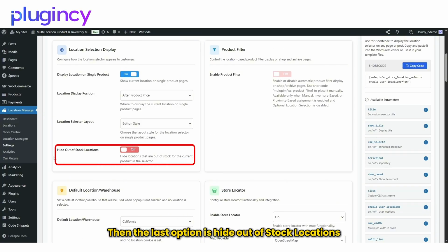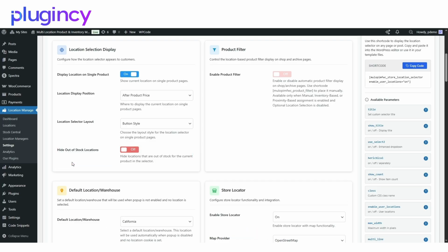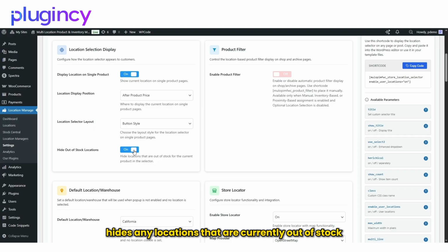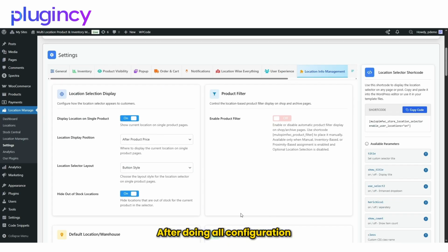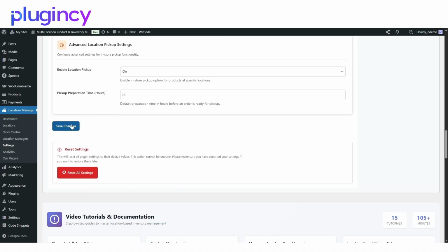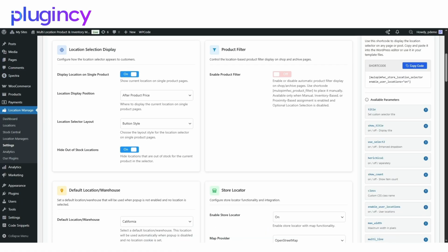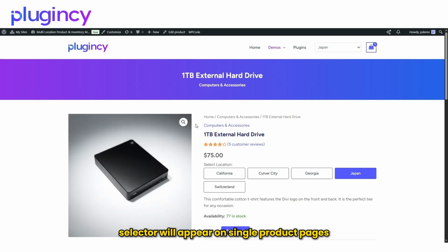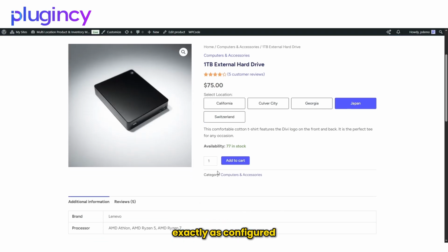Then the last option is Hide Out of Stock Locations. When enabled, this option automatically hides any locations that are currently out of stock for the product being viewed, and this keeps the selector clean, prevents customers from selecting a location that cannot fulfill their order. After doing all configuration, go down and click Save Changes. Once your settings are saved, the location selector will appear on single product pages exactly as configured.